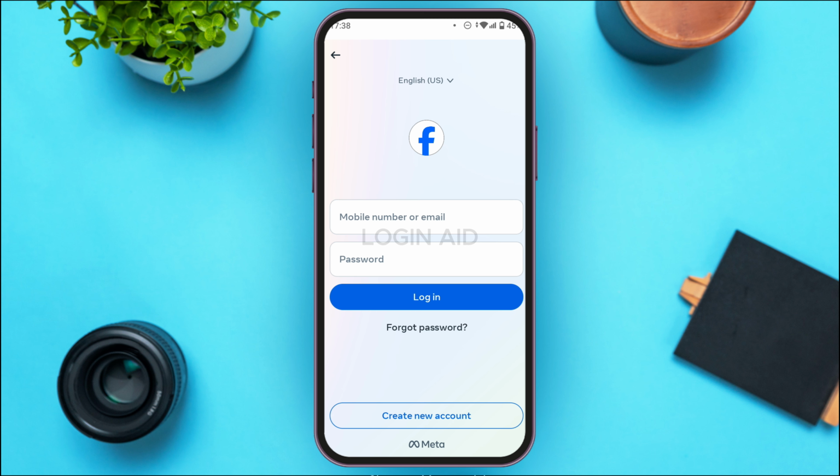Now you can see over here, you'll be led to this kind of interface. From here, you'll be able to log into your account. If you do not have an account, you can also create an account for yourself. For that, simply tap on the option create new account. After that, you'll be able to create the new account for yourself.